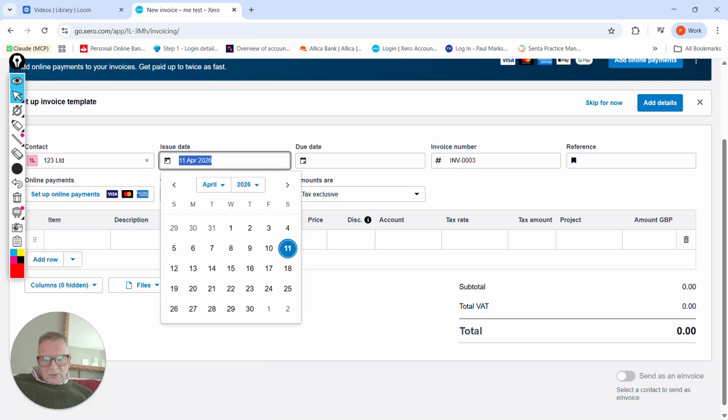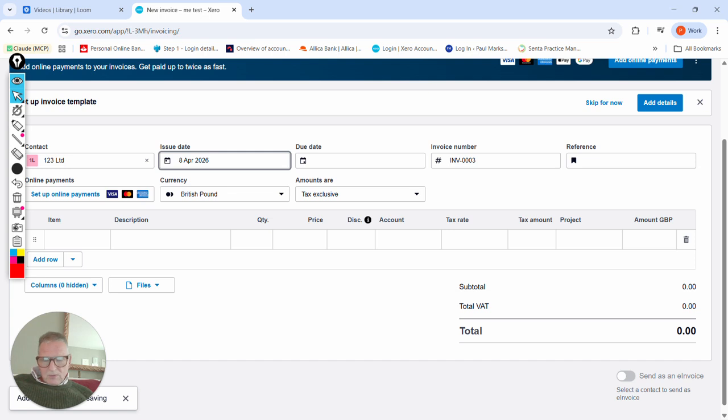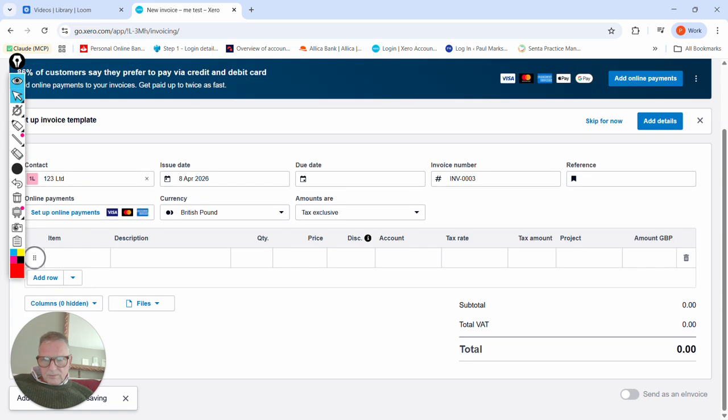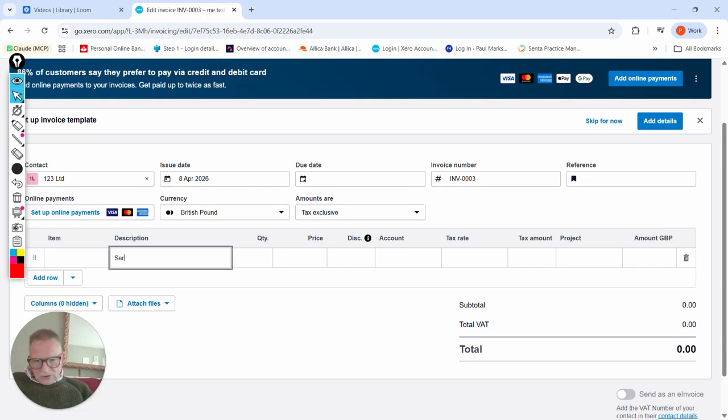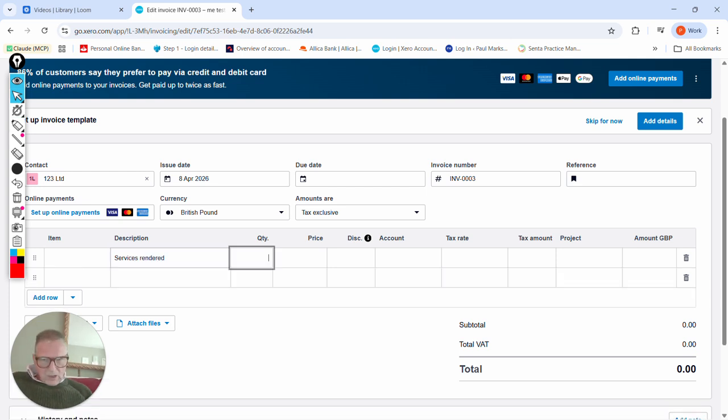Issue date, let's put it a little bit before that. Let's put it on the 8th of April. I don't know, services, a description, services rendered. Quantity, I usually put 1, price 5,000. Always goes to 200 sales. There's no VAT because we're not VAT registered.